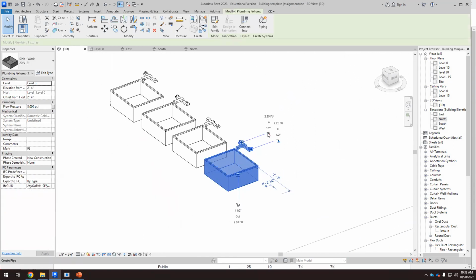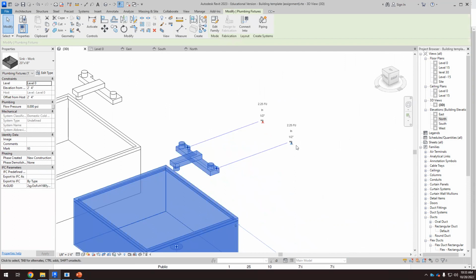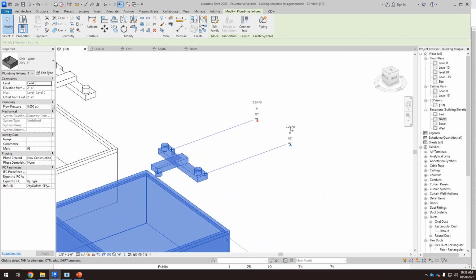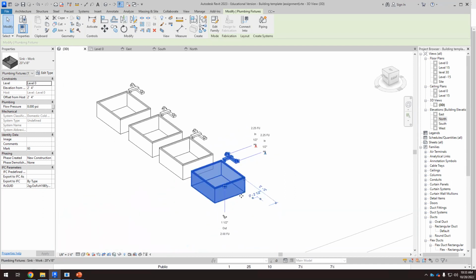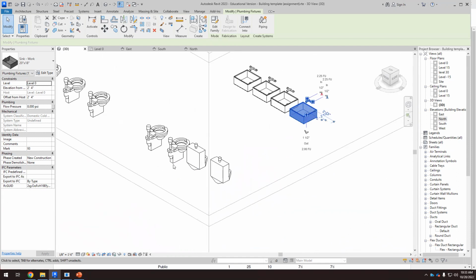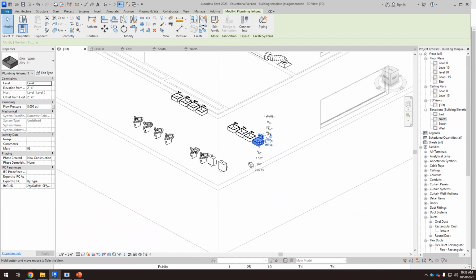What about the sink? The sink is different because we have both waters. This is the cold water supply, which is blue, and we have the hot water supply, the red one. We have 2.25 fixture units, and the diameter is ½ inch. So we use less water for sinks or lavatories than for toilets or urinals. Makes sense.